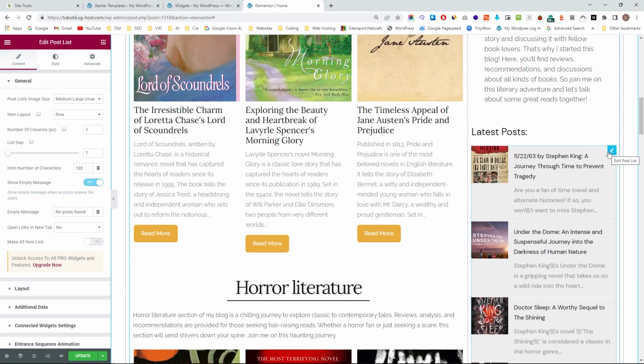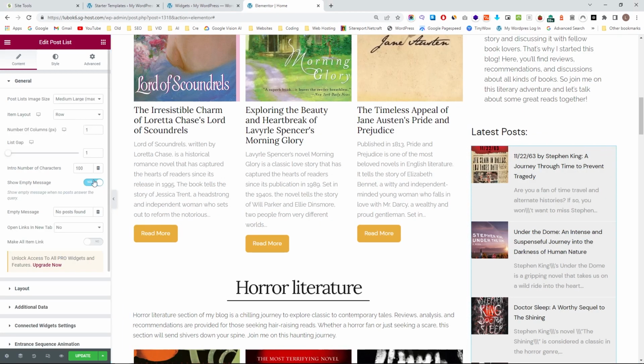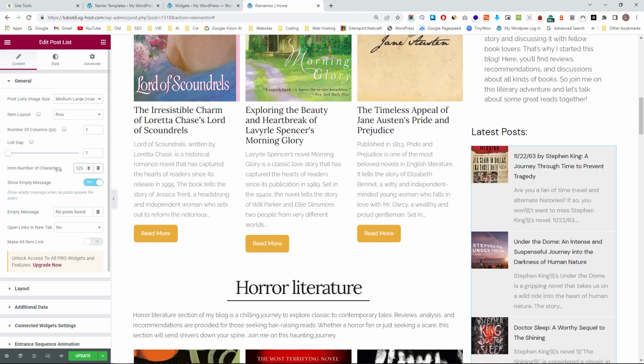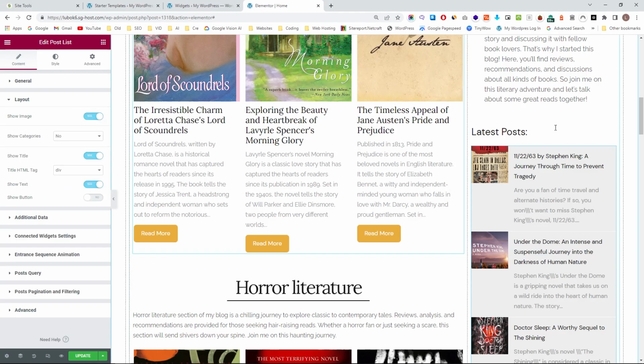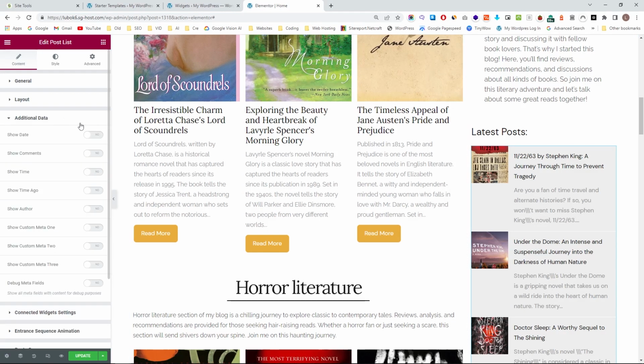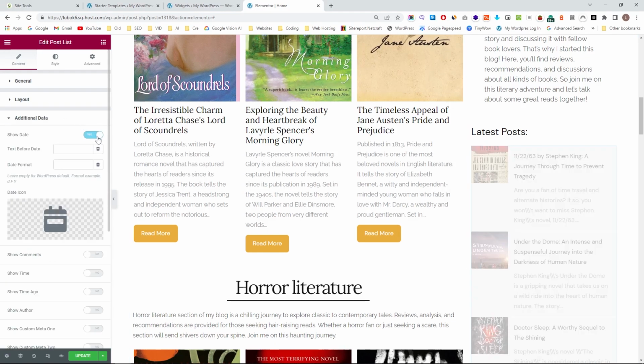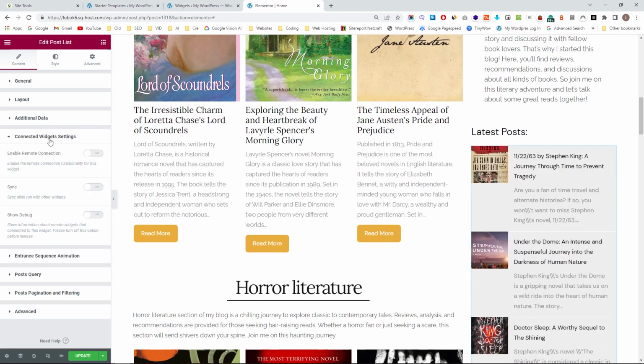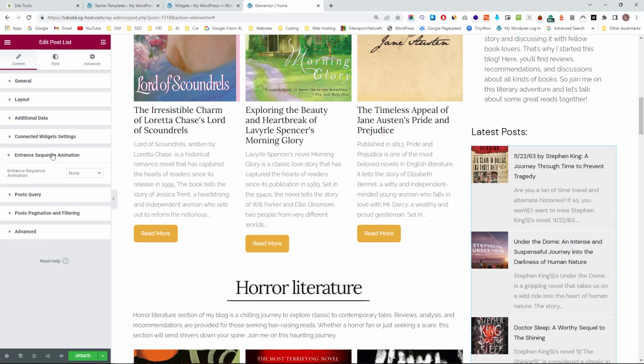And let's actually make this look pretty. So I want to come inside here and start changing a few things. For example, number of characters inside here. I'm going to put it on 125. That's basically everything we need to do inside here. Layout, we don't need to play around with it. Additional data, you can show it, but I actually don't like to do it. So I'm not going to show anything. Widgets, we don't need to. Here we don't need to change anything.